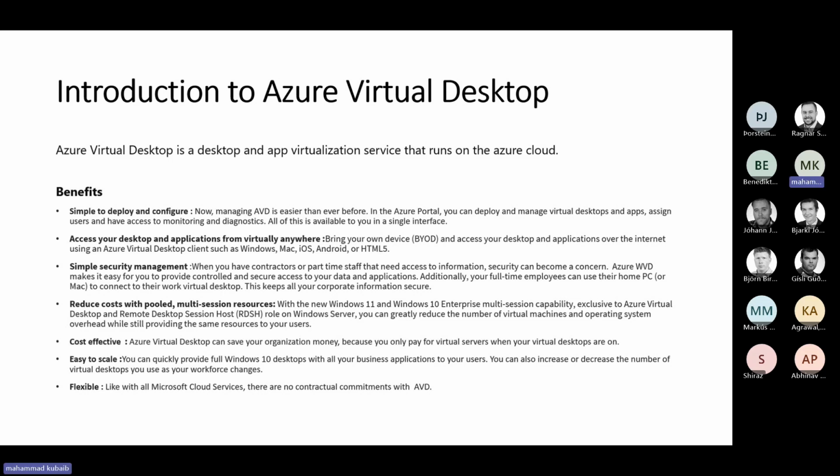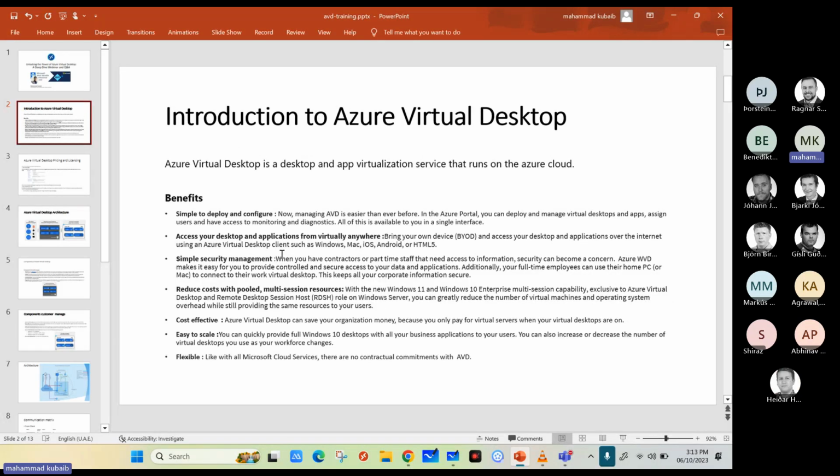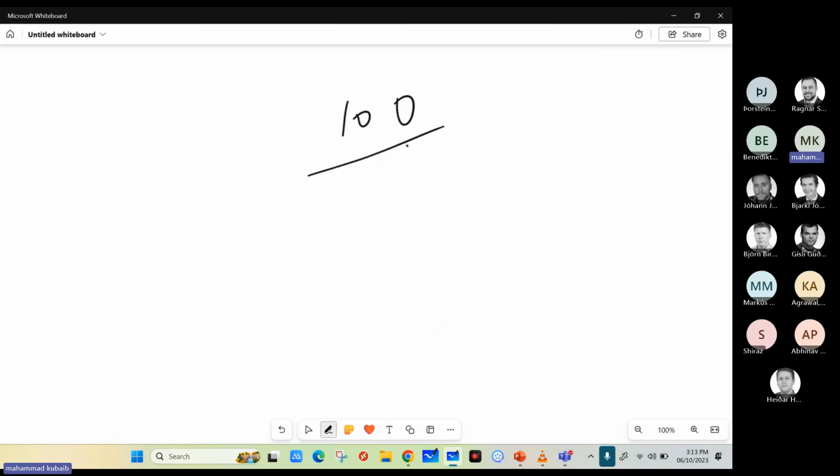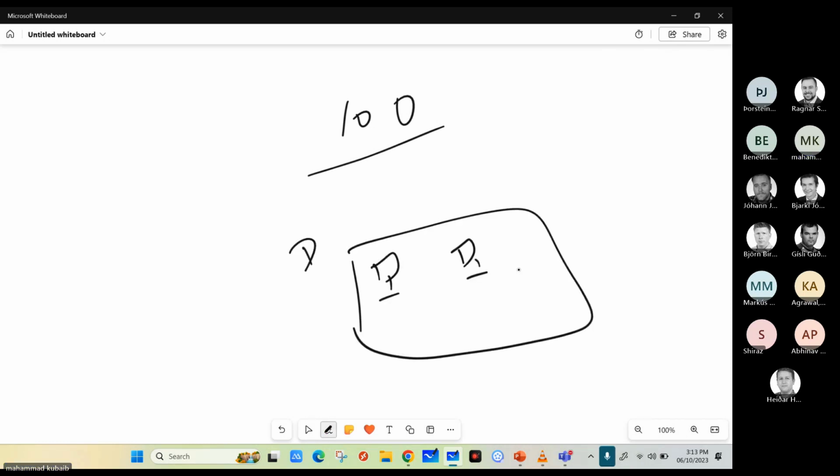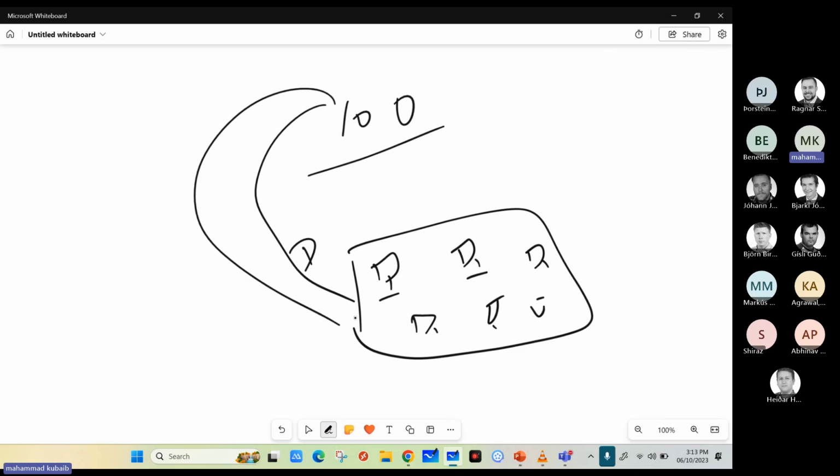The next one is reduce cost with the pooled multi-session resource. The beauty of Azure Virtual Desktop is, for example, let's say in your on-premise location, you have deployed a VDA solution using Citrix, VMware, or whatever. Let's say you have 100 users. In order to support 100 users, in this data center you have to create 100 VMs. So 100 Windows 10 VMs you have to create, and then you have to map the users to these VMs.